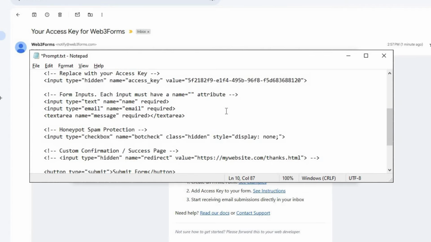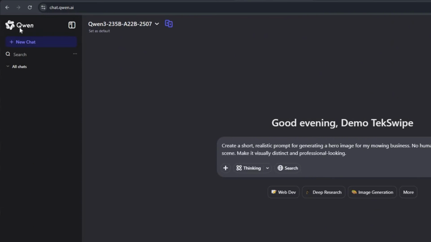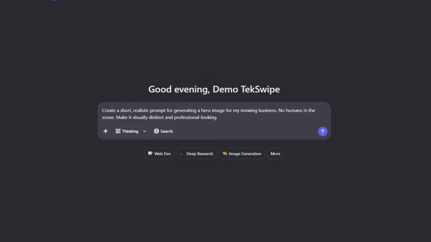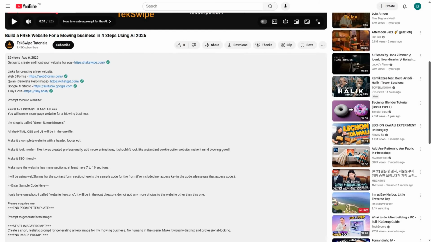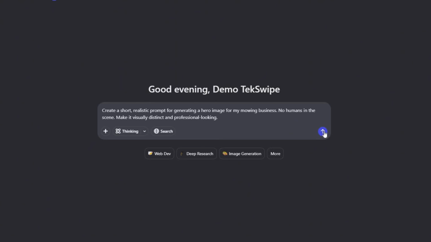Okay, next up, we need the image for our hero section. I'll be using a free tool called Qwen to create our image, and now I'll show you exactly how we do it. I have a prompt ready, which you can find in the description below. Feel free to use it or write your own. Once you've pasted in the prompt, just click the Send button.